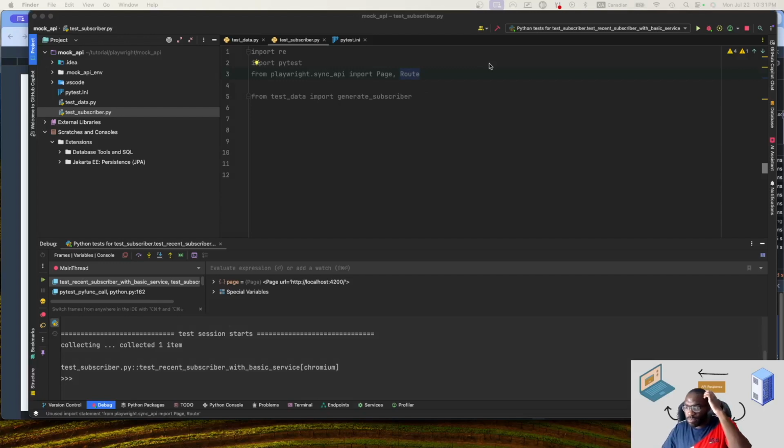I have already prepared a test project with Playwright in Python and have these two files, the test subscriber and the test data. I will write my test in the test_subscriber.py file. To quickly recap, the requirement would be to validate that if I have a basic subscription, within 15 days I can have access to the premium, but after that, I need to pay to benefit from all the services. So we can quickly implement the first test case.